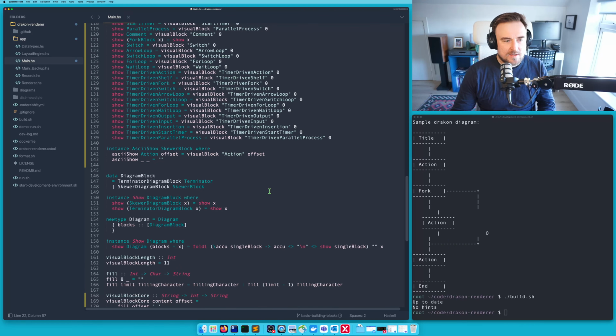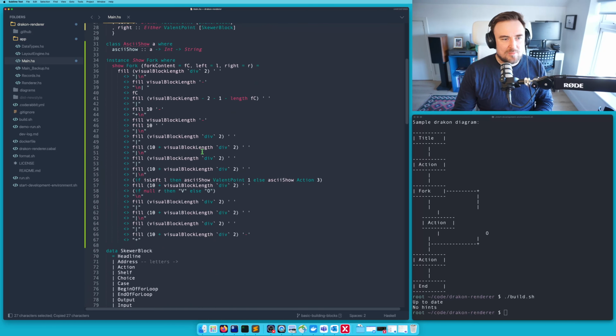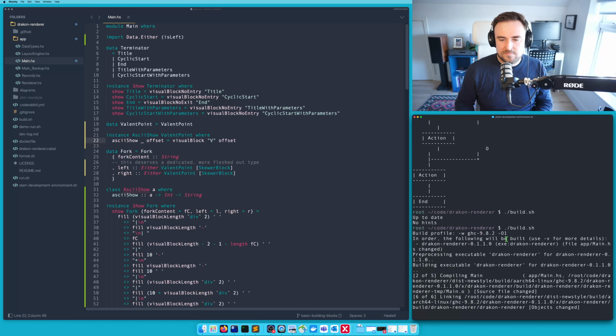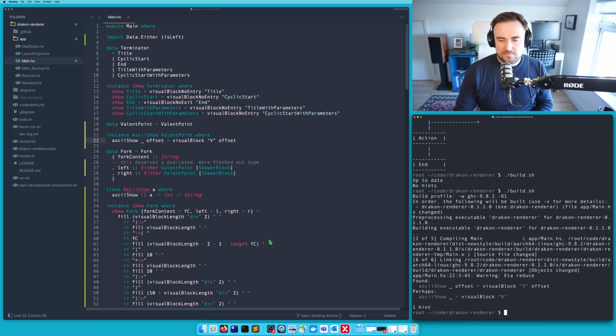So we'll need something like an action. But instead of the word action, oh, this is actually very nice. The implementation of the valent point should be very straightforward. And let's just call it V. Can reduce.